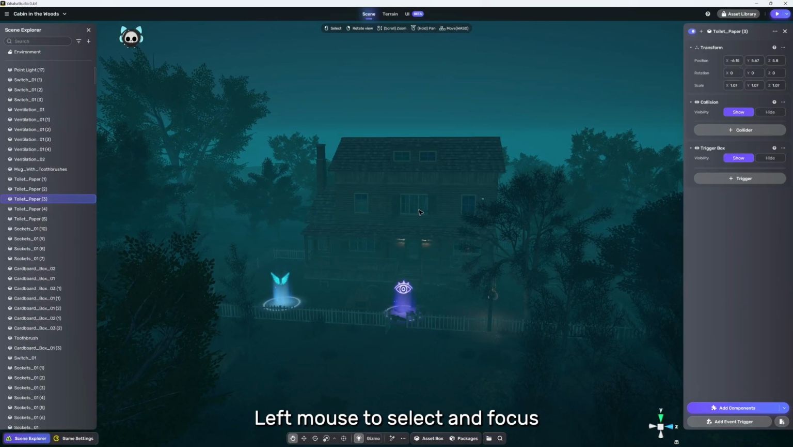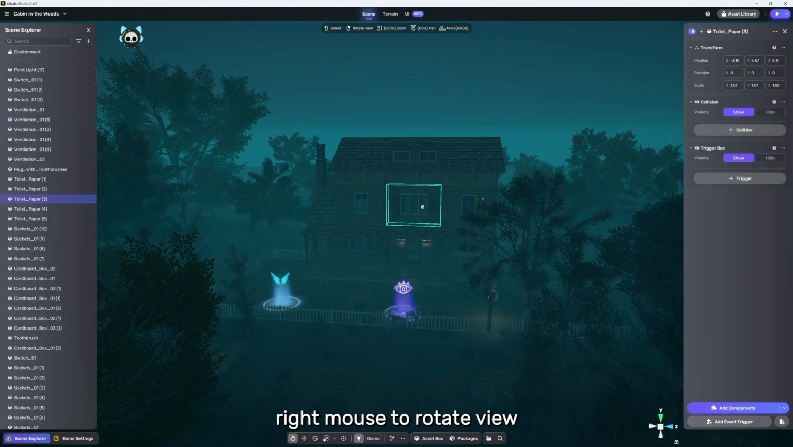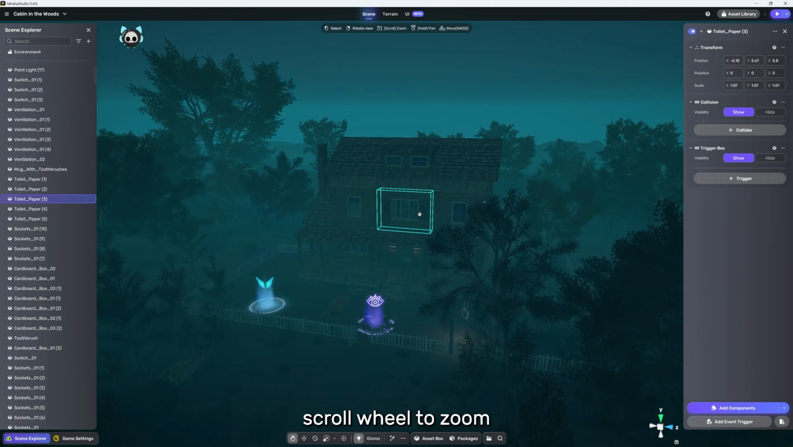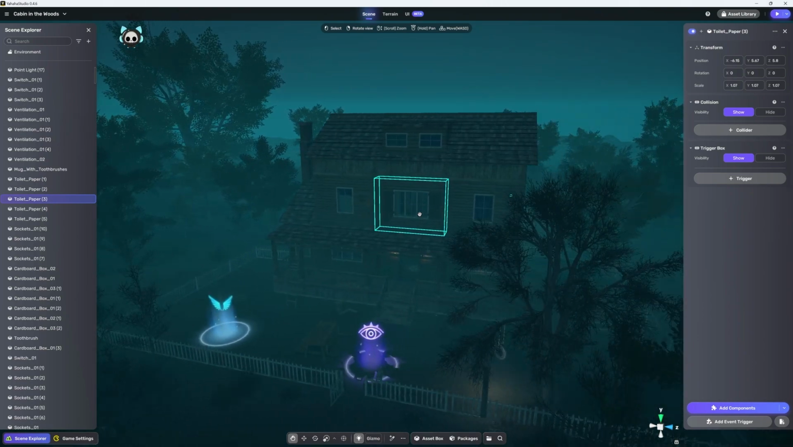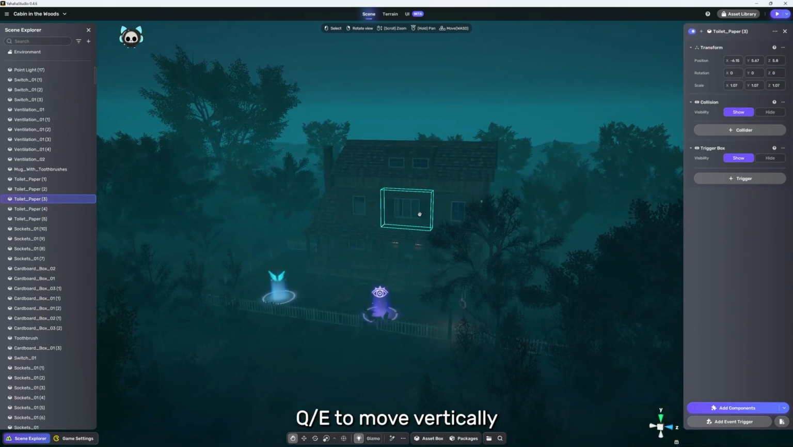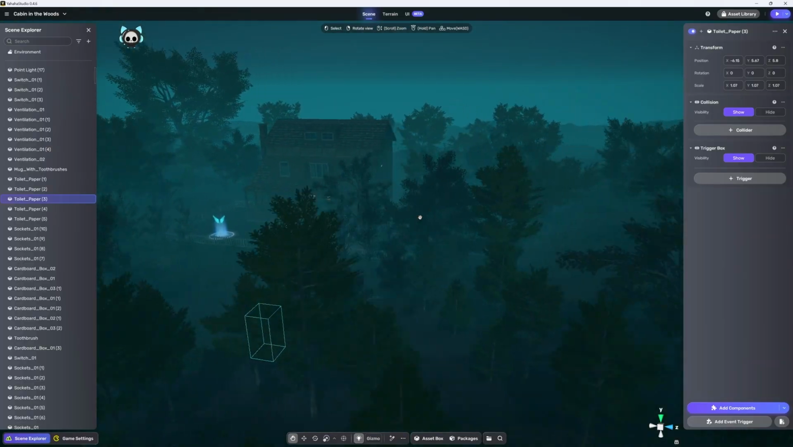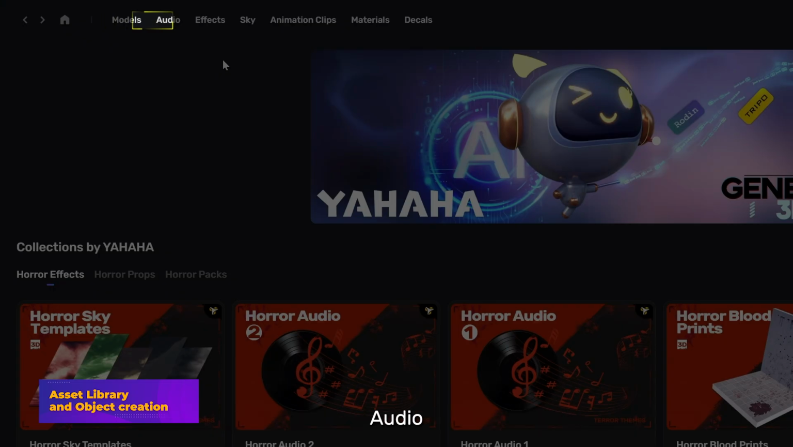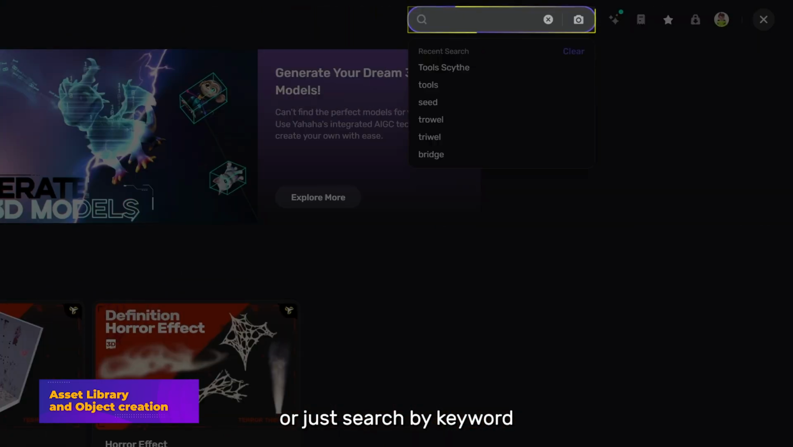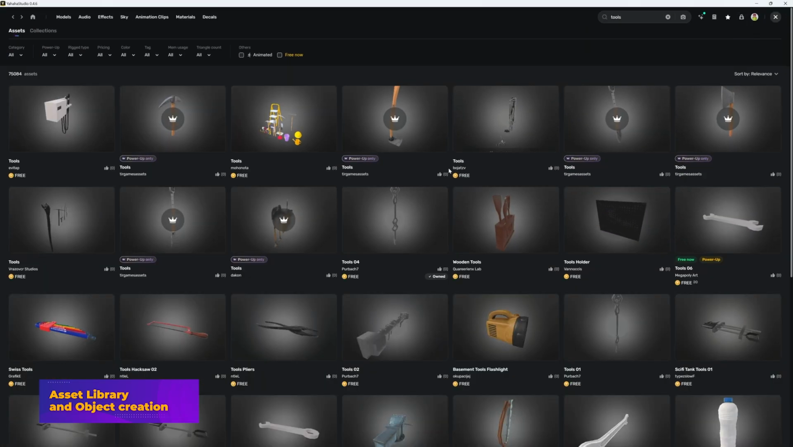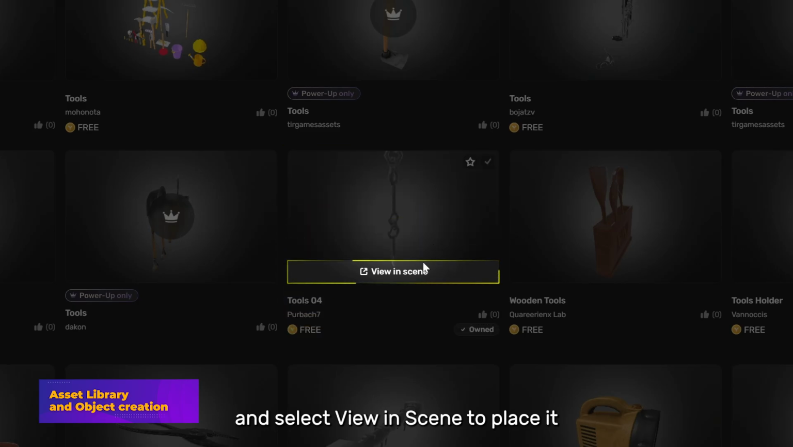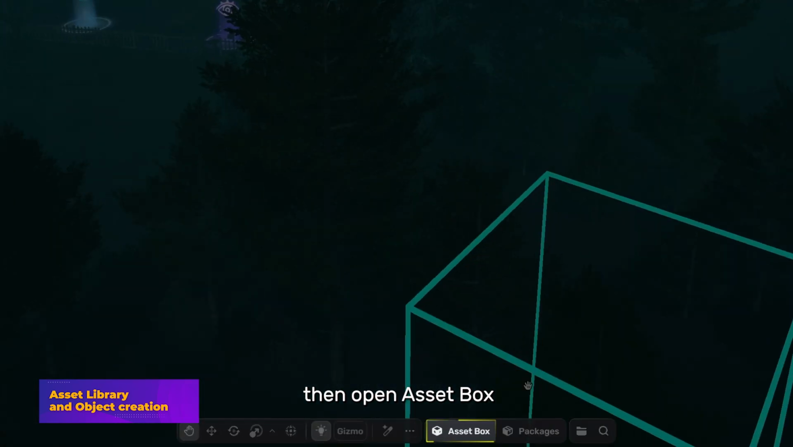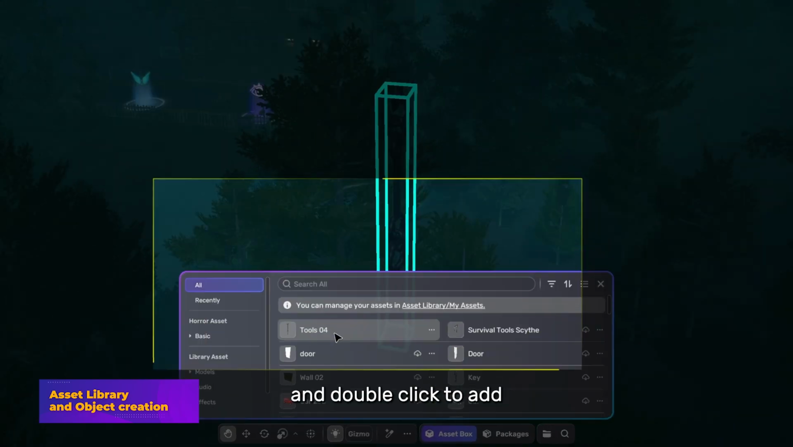Navigation tips, left mouse to select and focus, right mouse to rotate view. Scroll wheel to zoom, WASD to pan, Q or E to move vertically, Shift to move faster. In Asset Library, you can browse categories like models, audio, and more, or just search by keyword. To add an asset, hover an item and select View and Scene to place it. Or you can click the plus icon to save it first, then open Asset Box and double-click to add.